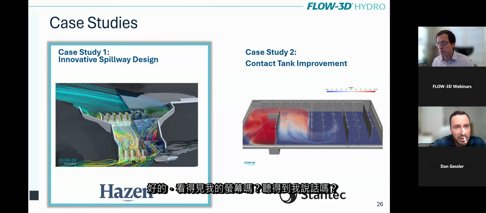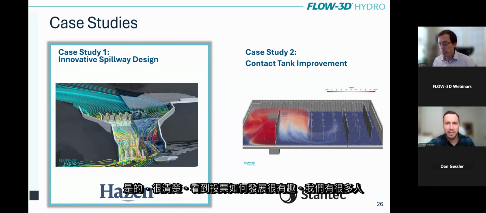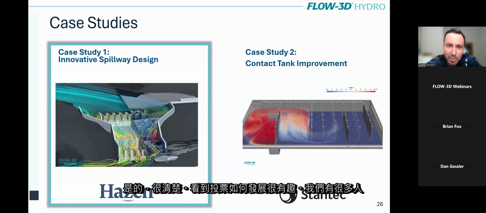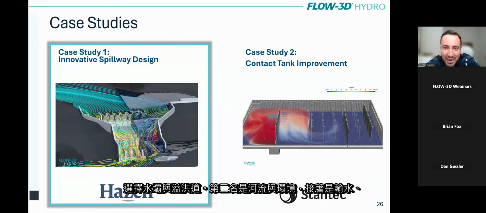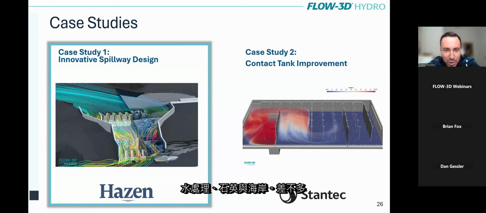All right, can you see my screen? Can you hear me? Yep, loud and clear. That's good. It's really interesting to see how the poll is evolving. We have a lot of people doing dams and spillways. Second is river and environmental, followed by conveyance, then water treatment, ports and coastal. It's almost tied.